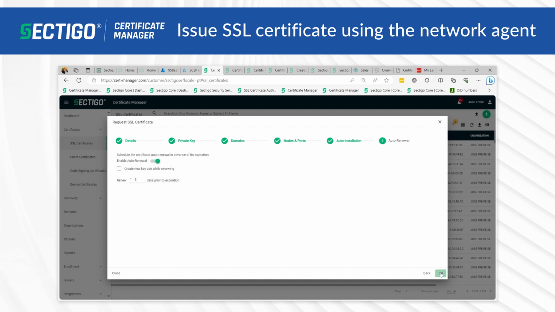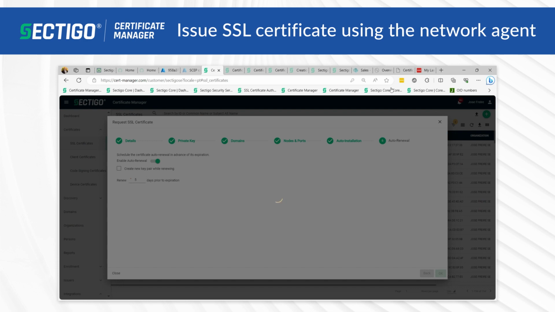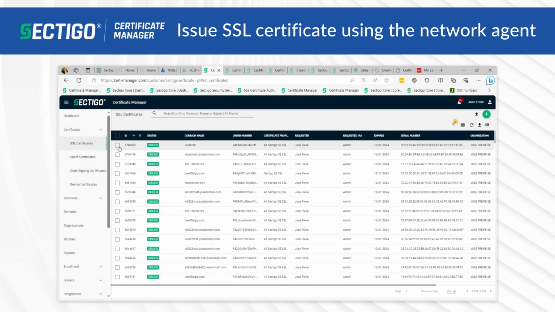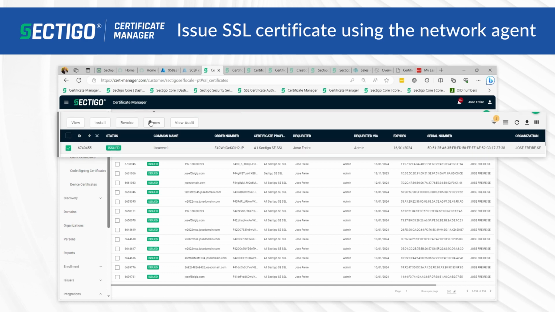On the scheduled day, the agent will automatically generate a new CSR using the same certificate parameters as the existing certificate and submit it to the CA. Upon completion of the required parameters, as soon as you click OK, the certificate will appear on the SCM dashboard with an issued status. And at this point, you have full administration capabilities.